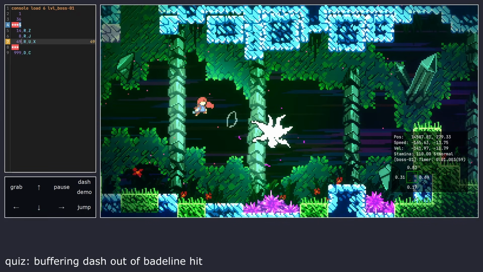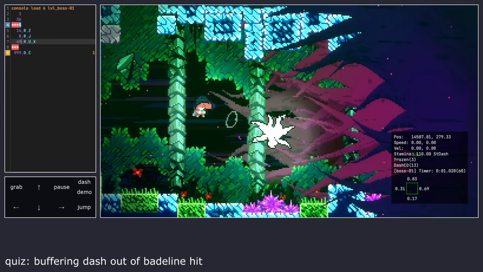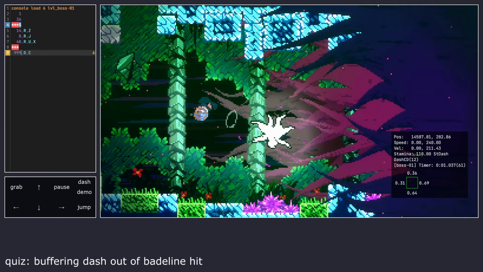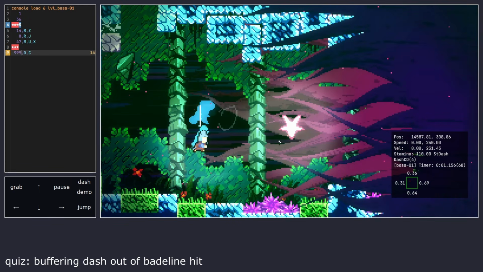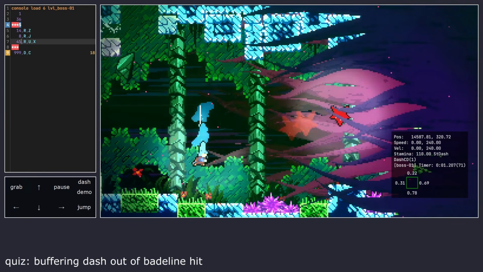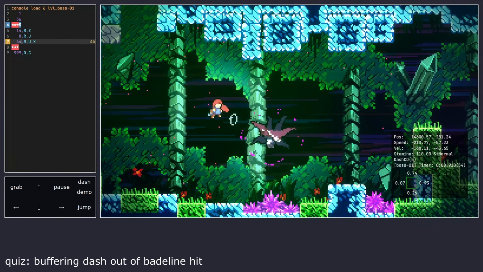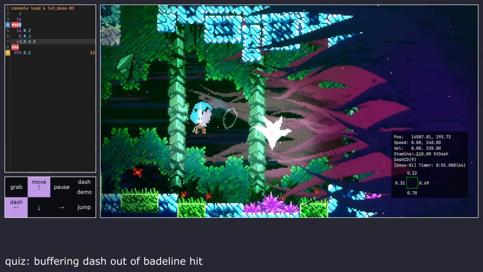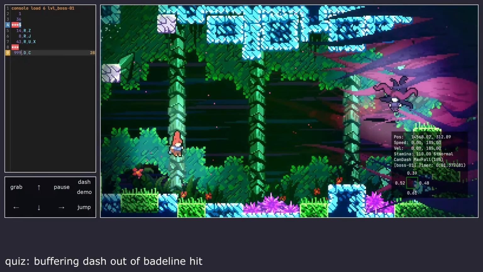All right, let's go through it together. So this is just hitting the frame perfect down dash. And if I go 1 frame earlier, this is pressing 1 frame early. That works. 2 frames, 3, 4, 5 also works. And then 6 is where it fails.